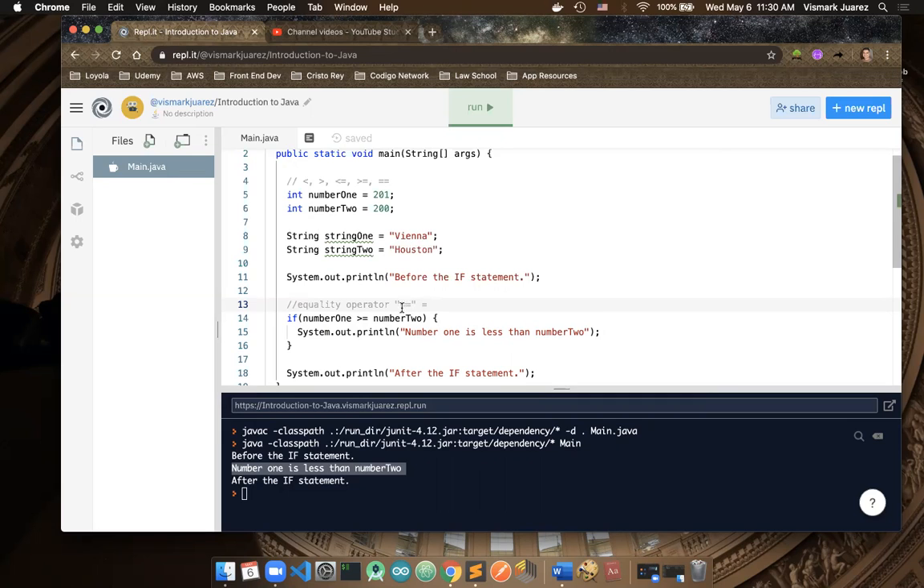And what's the difference between two equal signs and just one? If you remember from all the other data types that we've covered in the past videos, whenever we create a new variable, we're assigning it a value right off the bat as soon as we create it. So here, for example, on line 5, we have a new integer variable. We called it number 1, and we assigned it the value of 201. On line 6, we have another integer variable. We called it number 2, and we assigned it the value of 200.